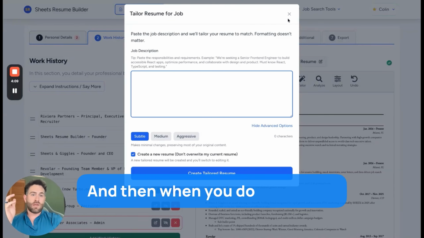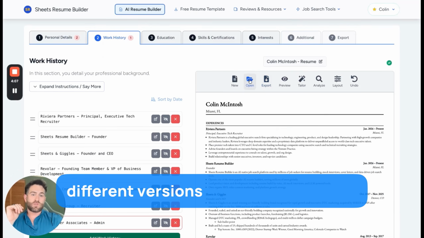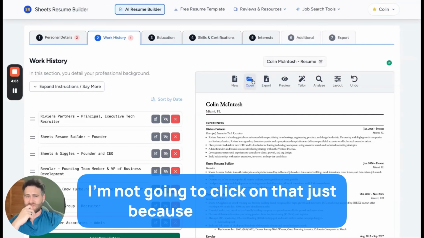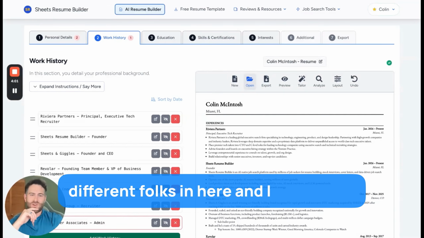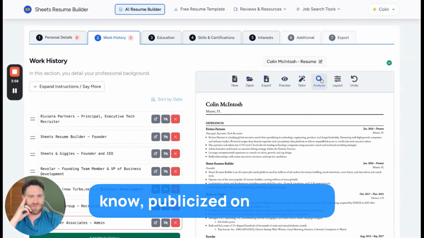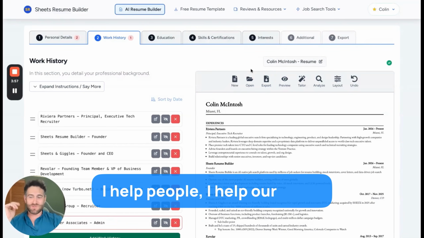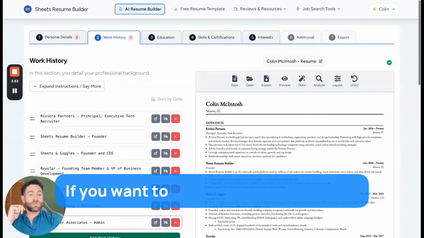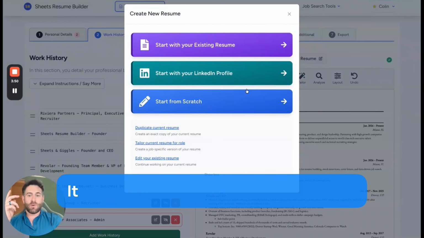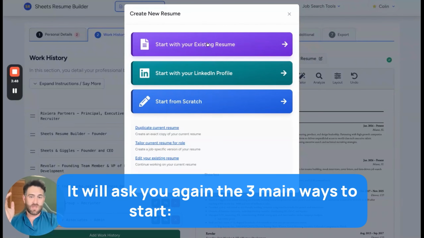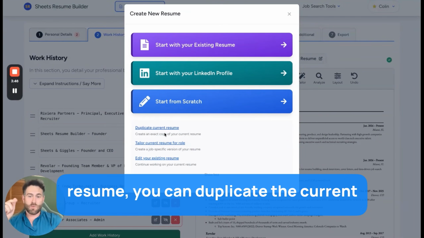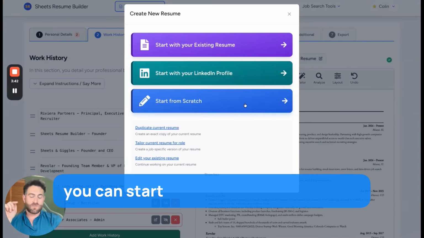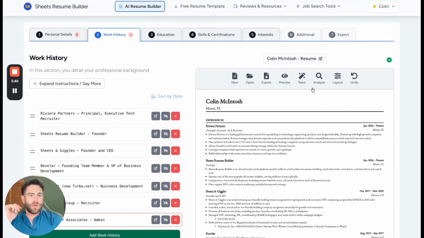When you do tailor your resume, all of your different versions will be saved here in the open file. I'm not going to click on that because I've got a few different folks in here and I don't want their names publicized on my video. I help our users individually with their resumes when they ask. If you want to start fresh, you can click the new button. It will ask you again the three main ways to start with an existing resume. You can duplicate the current one, you can tailor the current resume for another role, or you can start from scratch or from your LinkedIn again.